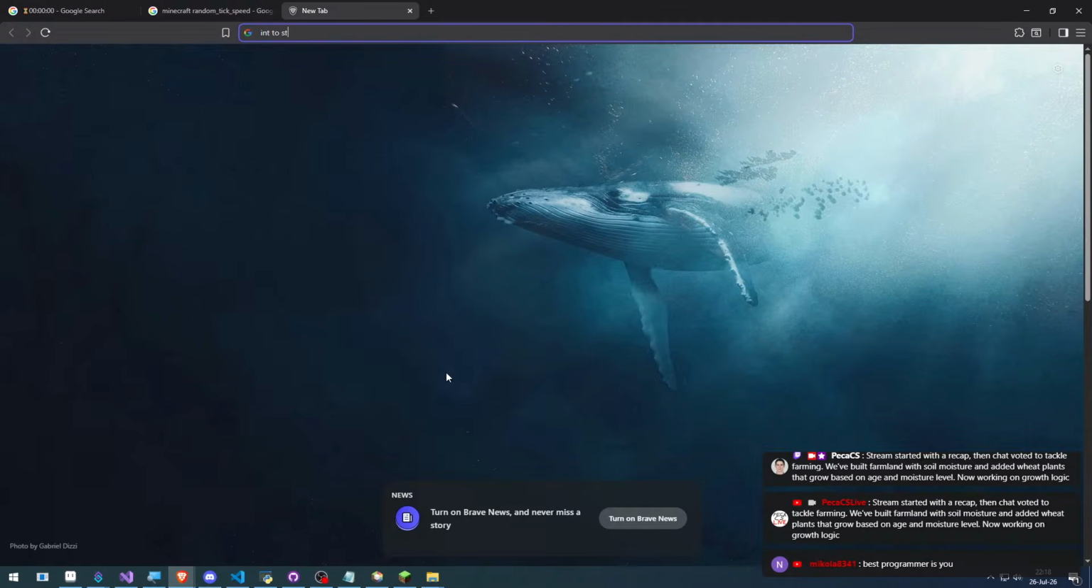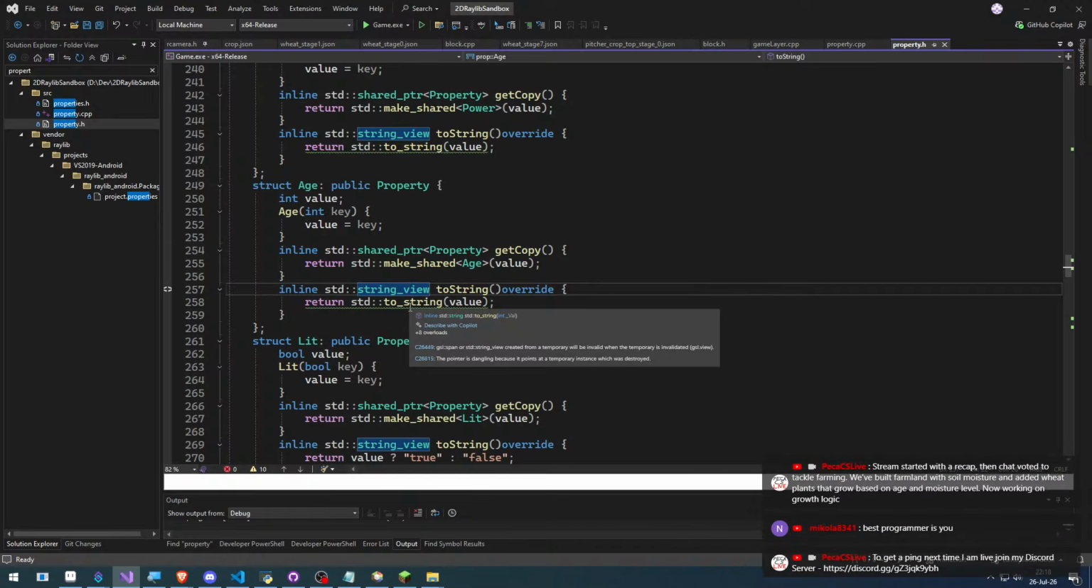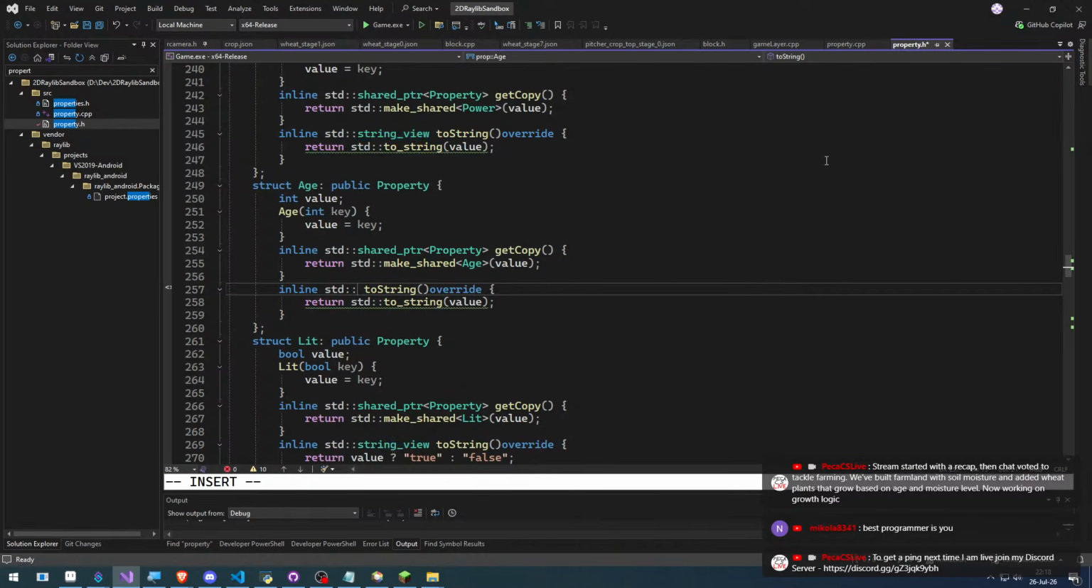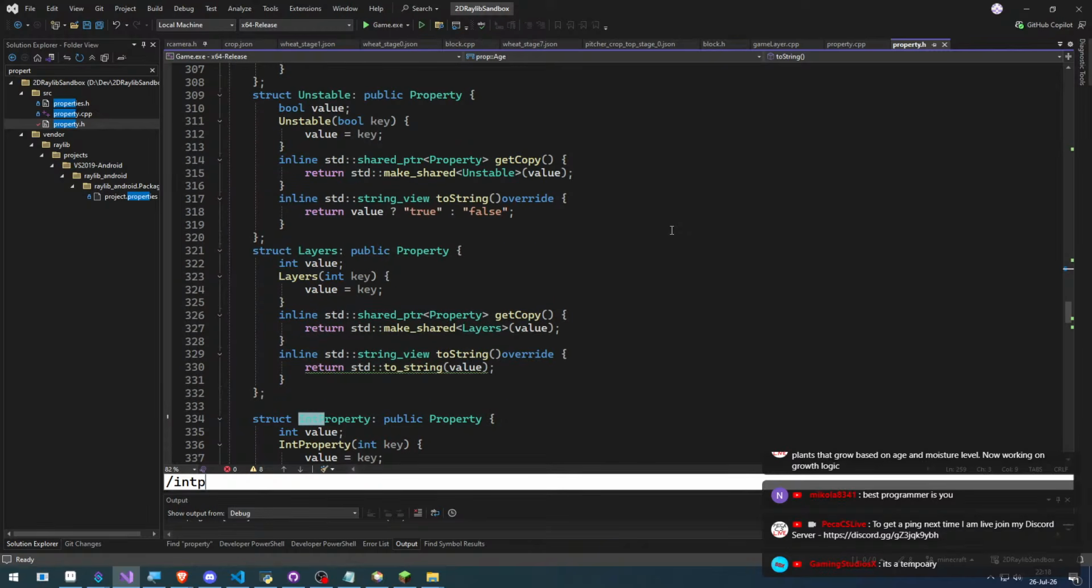Int to string cpp. What's the warning here? Invalid, the temporary is invalidated. Oh, a dangling pointer. Yeah. If here we were returning string, it would be fine, std string. But the problem is, like, chat bullied me into doing string view because it would be better. But now, because it's string view, it has a problem. But if I do this, will it fix it? Probably. And I need to change the int property as well.